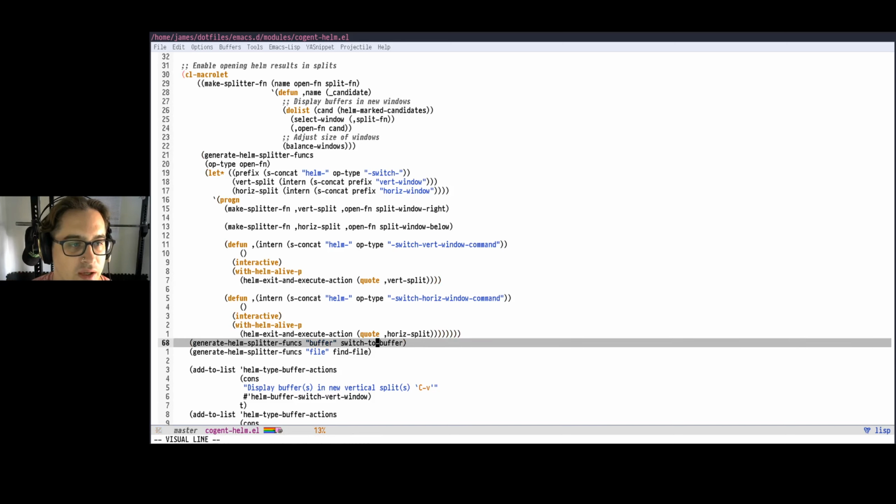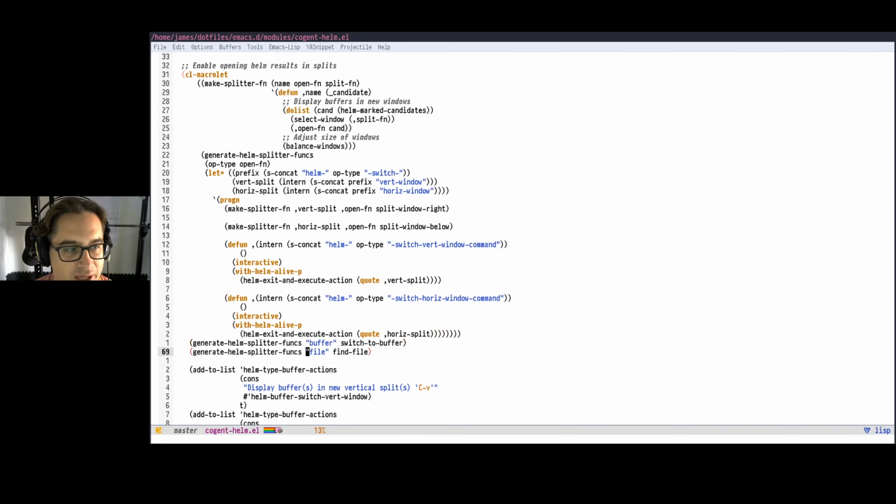So this one uses switch to buffer and will be buffer type. This one uses find file as file type. So now we've defined kind of these couple sets of functions where there's both just the action function, so a function that is not interactive, that gets the candidates, opens it, and then a command which wraps it, uses this Helm alive p. This is the one that we're going to be defining key bindings for. So how do we use this?